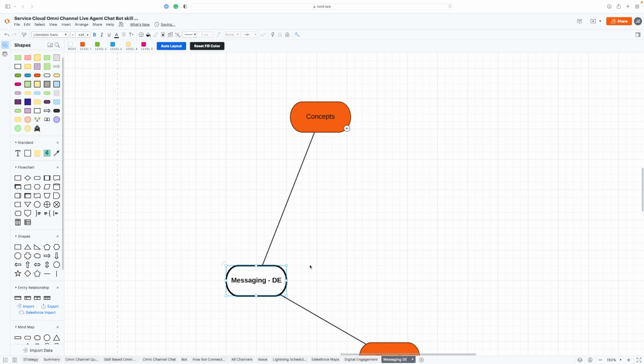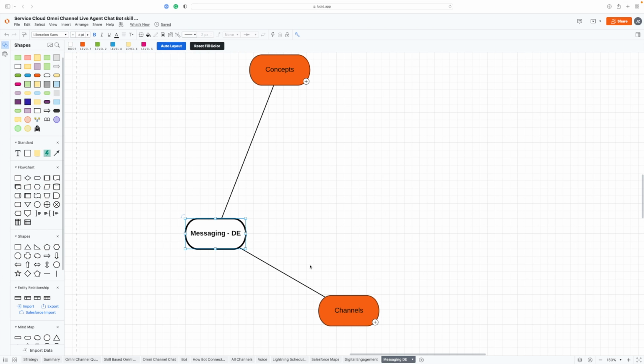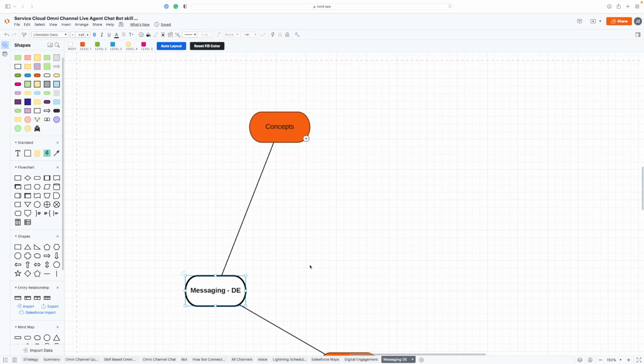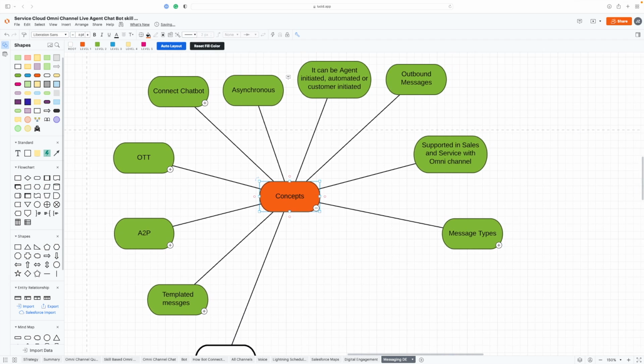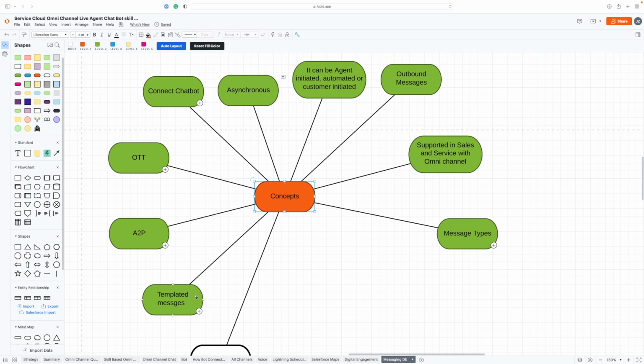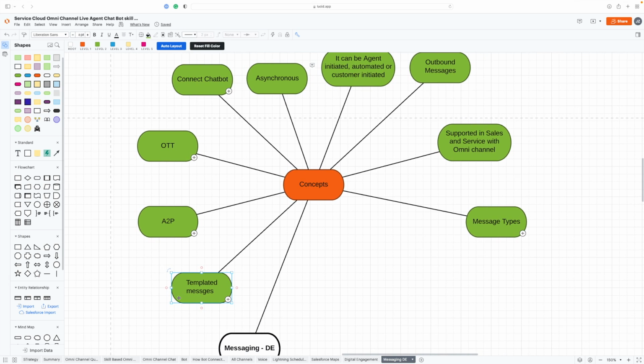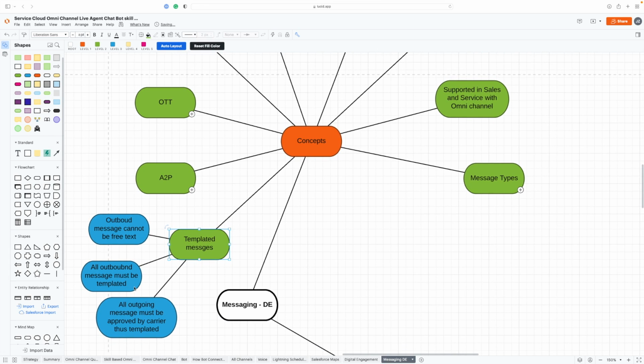As you can see, I have divided it into two parts, concept and the channel. Let's go to the concept first. We have all the messages needing to be templated, and as you can see, outbound messages cannot be free text because it's a huge responsibility, and all the outbound messages must be templated.